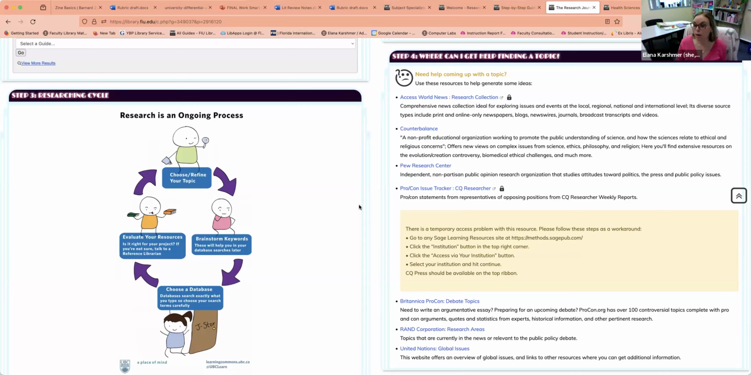And that's what you're doing as someone who's entering the whole scholarly conversation. And the last thing that I want to show you, if you go back to our library website, that's important. I want to show you how to get here.